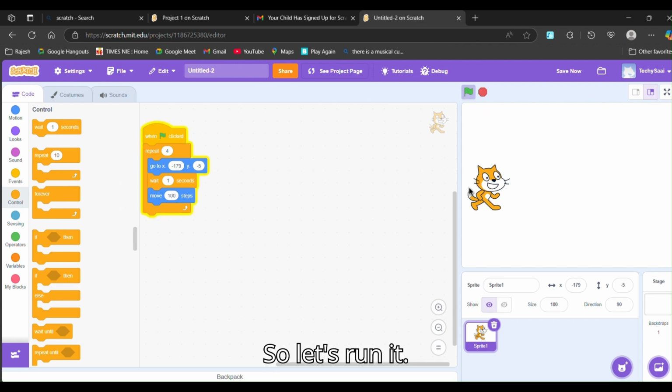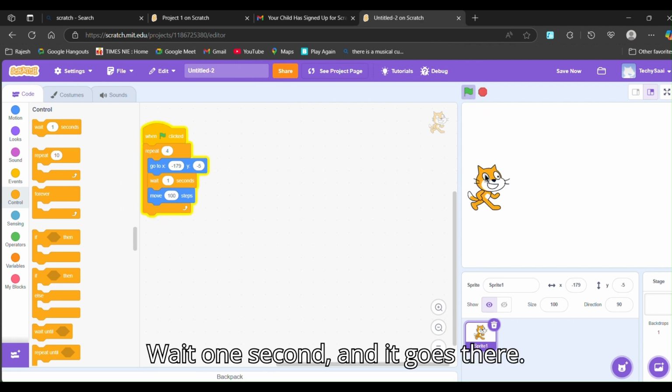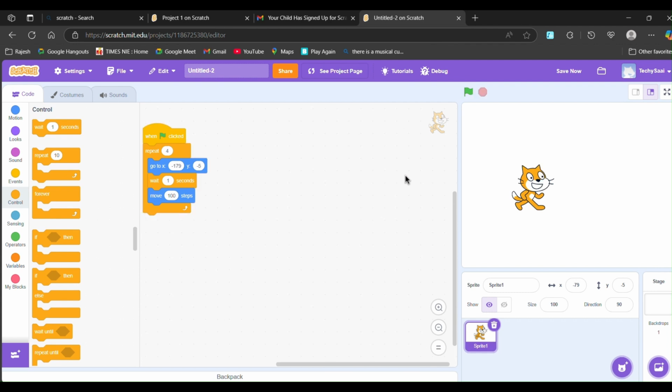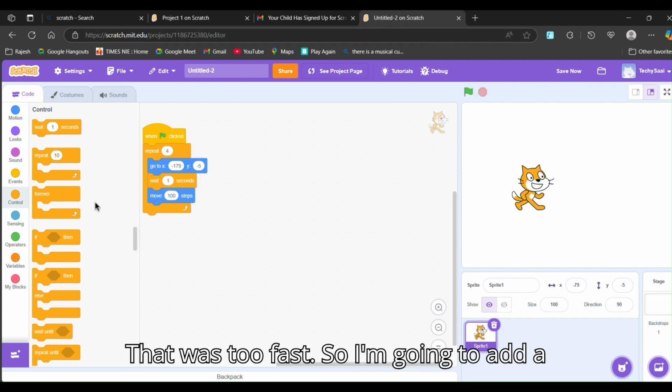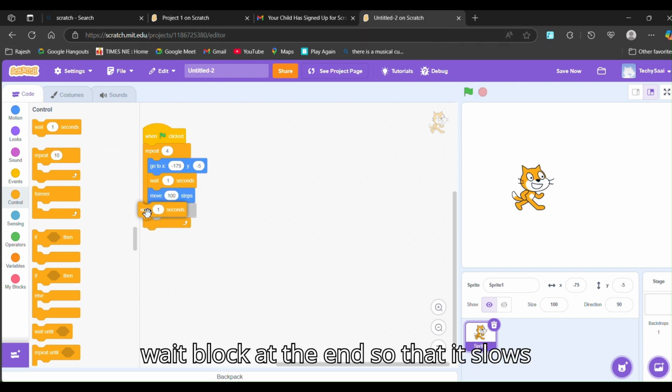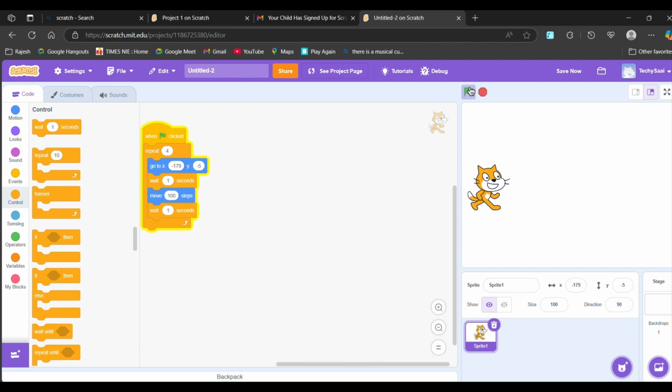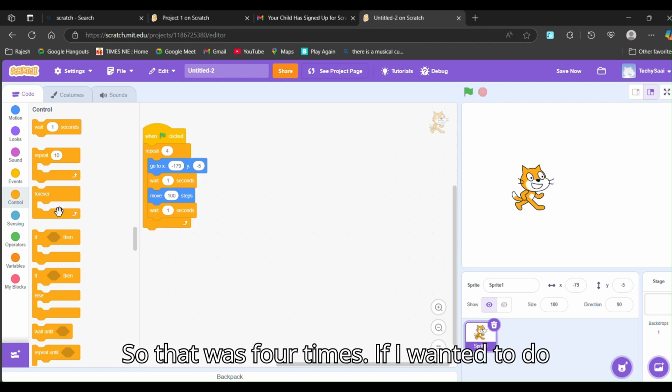So let's run it. Waits 1 second, and it goes there. That was too fast. So I'm going to add a wait block at the end so that it slows down. So that was 4 times.